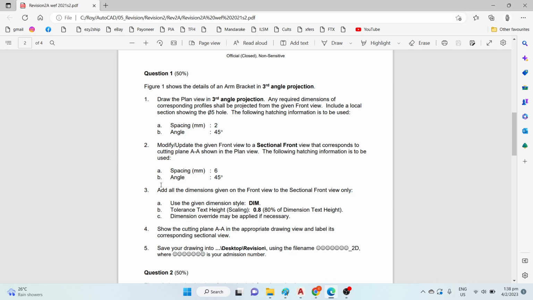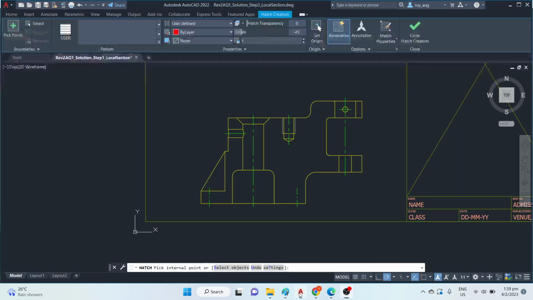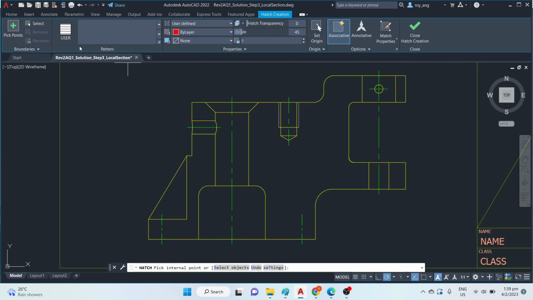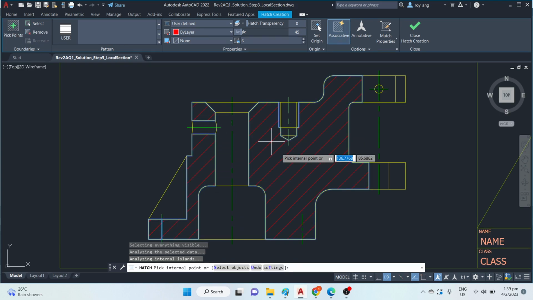For the section front view, you'll see that the spacing is 6 millimeters. So that's something that you need to observe. The angle is 45. We go in, user defined 45, and the spacing is 6 millimeters. And then I go to the areas that I need to hatch. These are the areas.